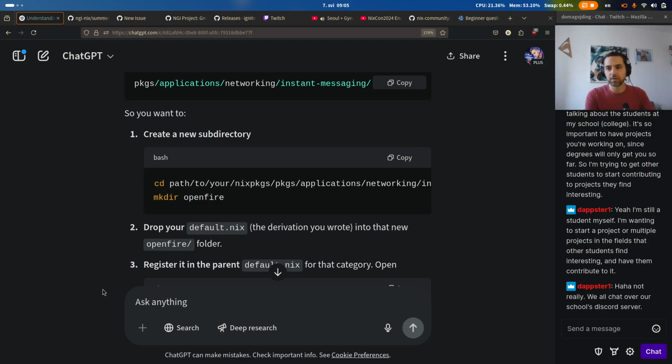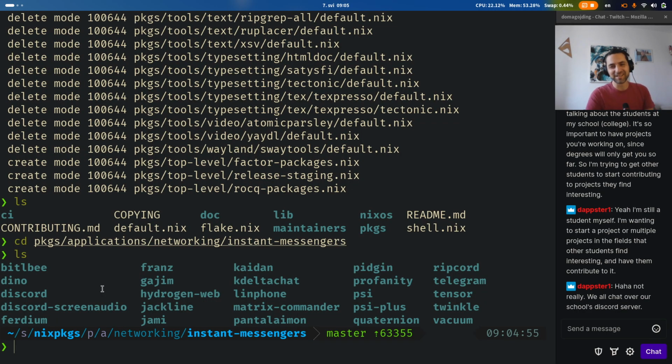Haha, not really. We all chat over our school's Discord server. Oh, of course. But you mean you guys never meet like in old times when we had LAN parties, where people meet and LAN? So it's not LAN meetings. Yeah, everyone's on Discord. Yeah, why not? Everyone is in the privacy of their rooms, I guess, and you just meet on Discord.